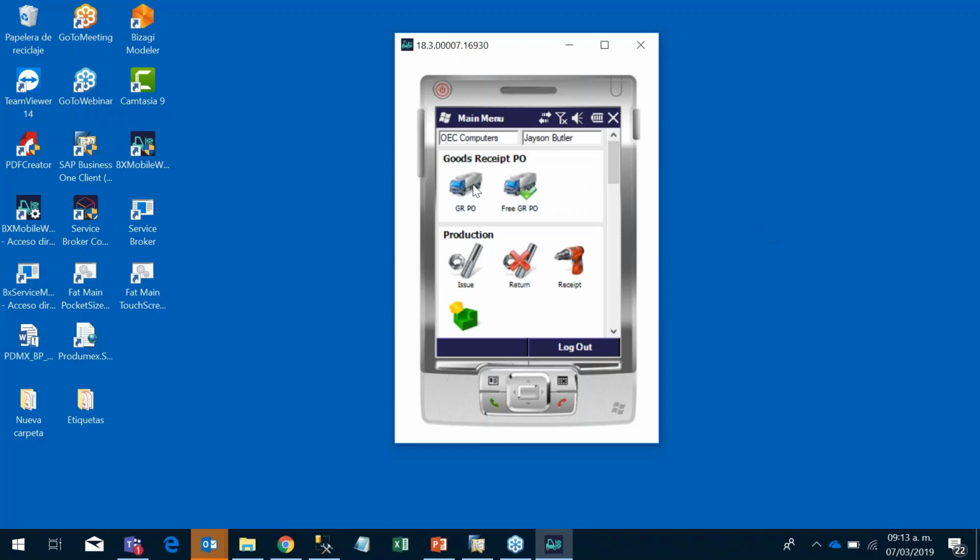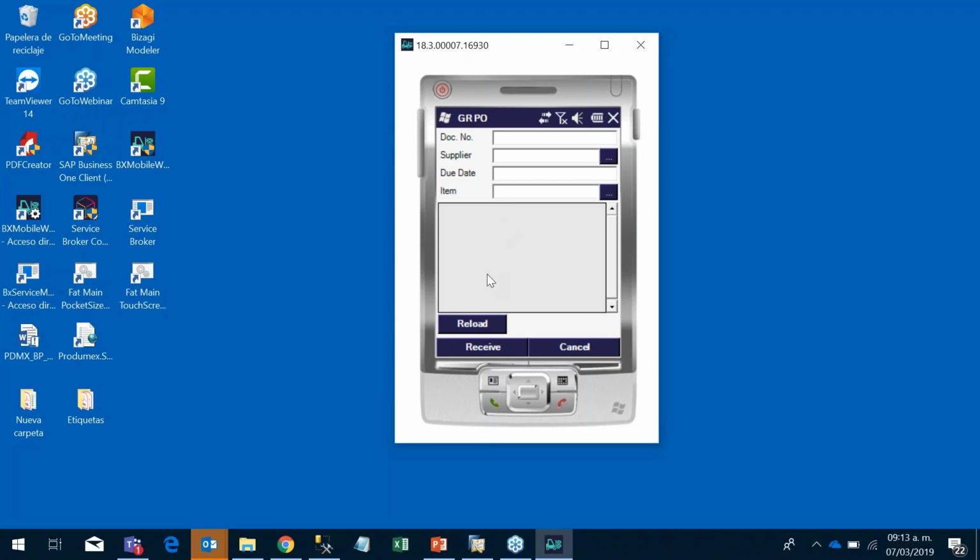I'm going to start with my goods receipt PO, and then I go to this option. At this moment, I have different filters to look for my document. If I click on reload, I'm going to see all my purchase orders that are open and from which I can make a goods receipt PO. Also, I can make the goods receipt PO using a reserve invoice. We can support that scenario too.